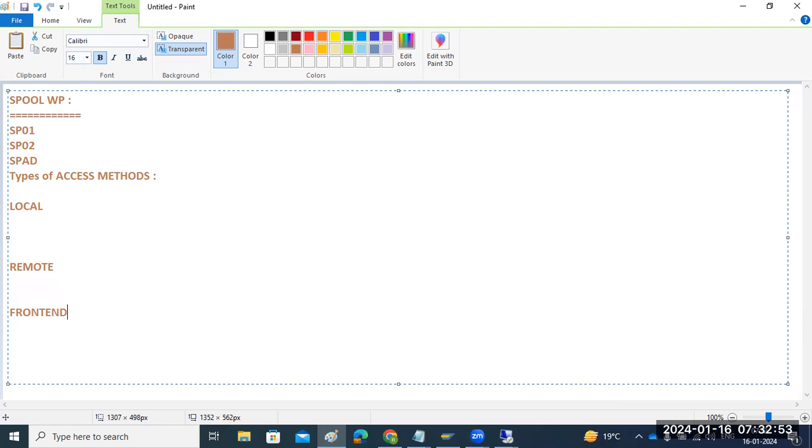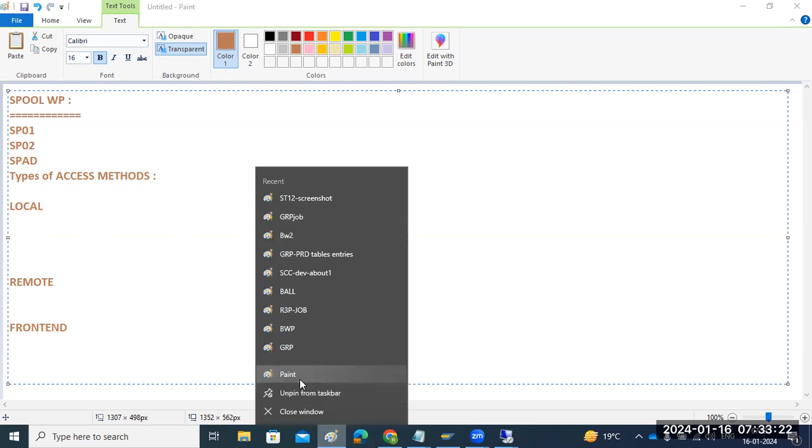Local means within the system, so it does not require anything else. You just have to use the local methods. Local access methods mean a direct operating system call, which involves two main things in a host.